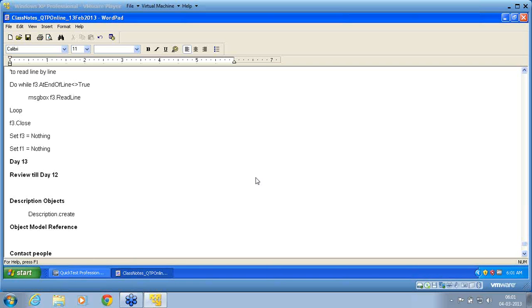So let us start a review. We initially started with QTP introduction. In QTP introduction, we have seen what is OOP, what is procedural programming. This is available under QTP principles.